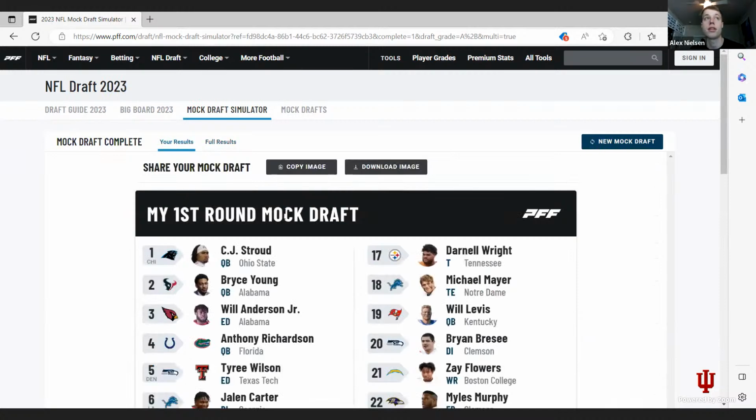But also we do have some breaking news. Just thought everyone might want to know. Caleb Love has announced that he's going to Michigan. So that's a great thing.